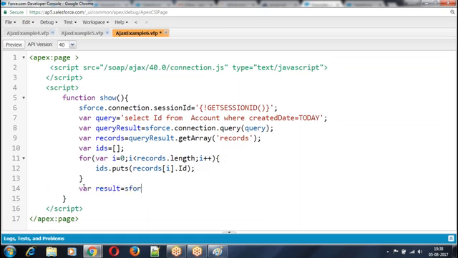Equal to sports. I give puts sports dot connection dot sports dot connection dot delete IDs. Then if you want to give some output, you can give the same story.